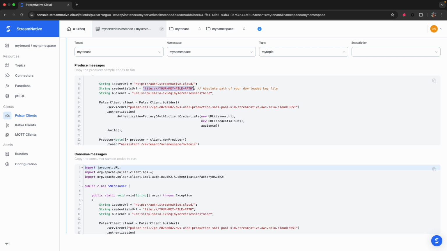If above you selected your API key or JWT instead of using OAuth 2, this section will look a bit different. It won't have all these things like issuer URL, credentials URL, and audience. And the API key that got created, I think will actually automatically be filled into this code here for you.